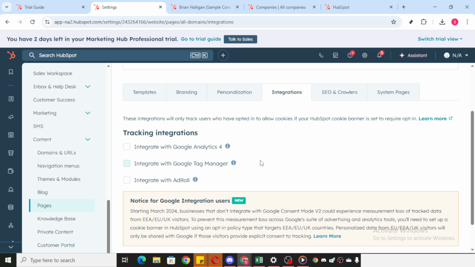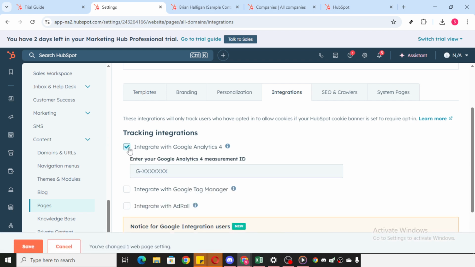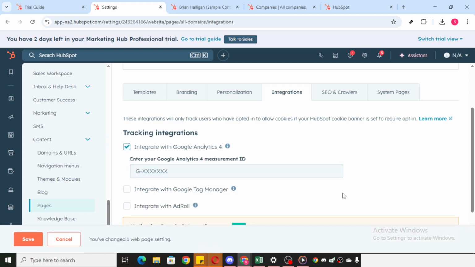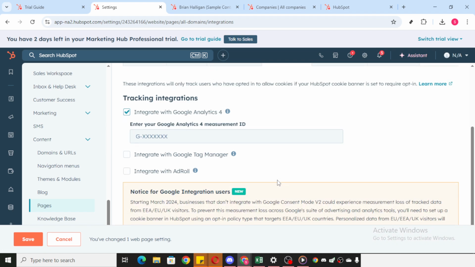Here's where Google Analytics comes into play. You'll see an option marked Integrate with Google Analytics. Clicking on this option will set the process in motion. A prompt will appear on your screen, guiding you through the necessary steps to connect your accounts. Ensure you have your Google Analytics account information ready. This will save time and streamline the process.